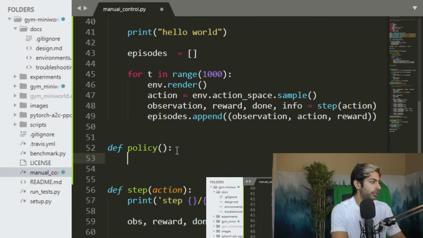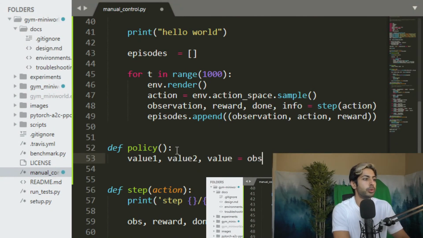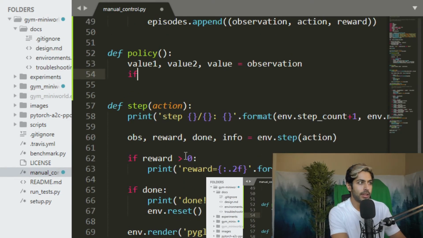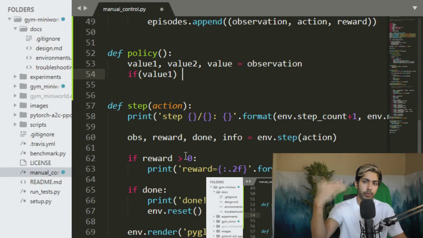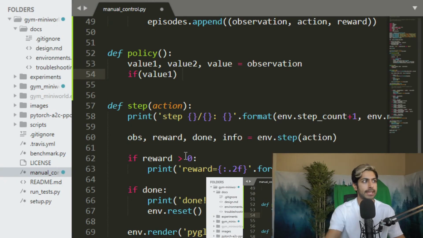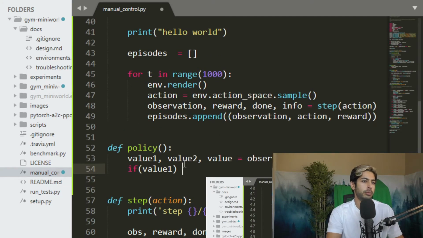So in our policy, let's say a very simple policy is going to be like value 1, value 2, value 3 equals the observation, and then we have some kind of if statement like if value 1. Basically we want to say if we get to a certain point, if we got the reward, we want to store all of those states that we had. I didn't actually finish this before because I was so busy setting up the PC, so I'm actually thinking about this in real time with you together.